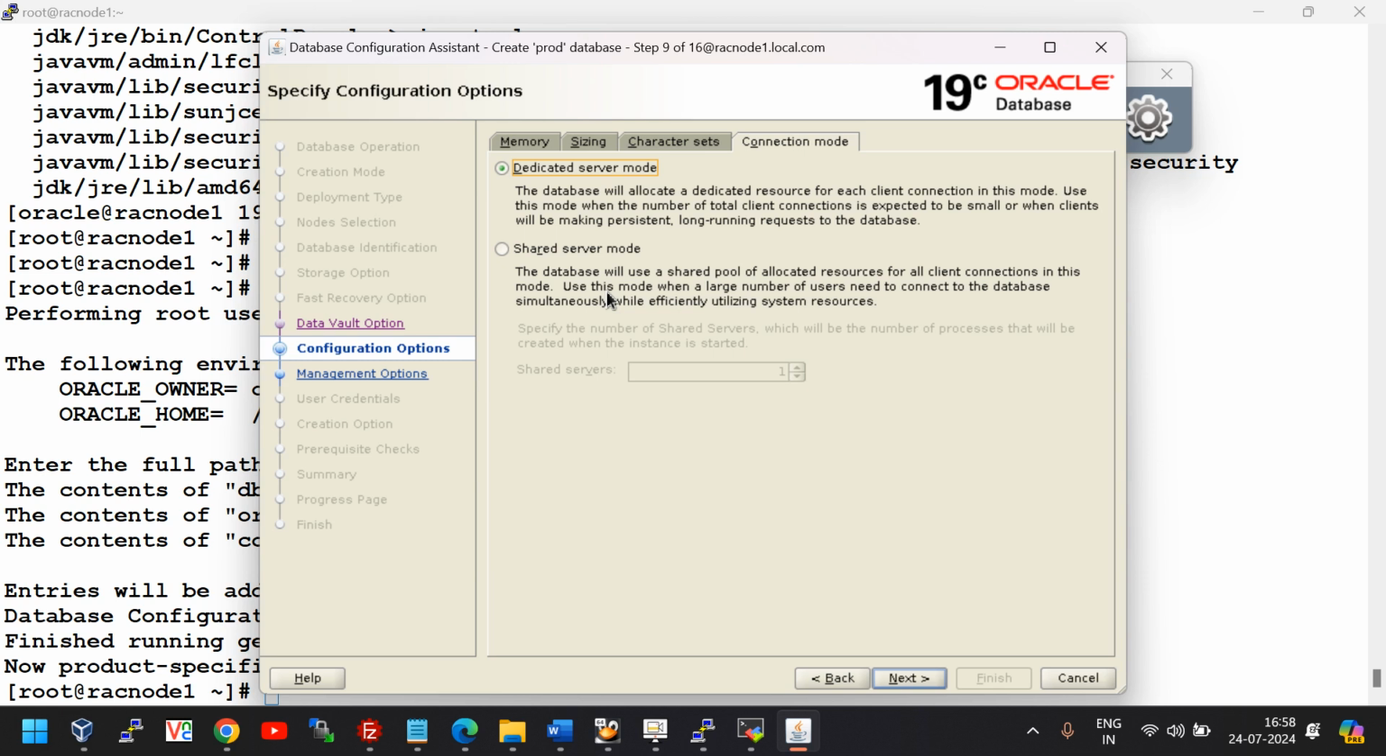Then they have this shared server model. That means one user session is created, one process is created. When a second user session is created, the same process can be used. One process caters to two or more sessions in shared server mode. Now we have dedicated server mode. For each session, one server process will be created. All are different.